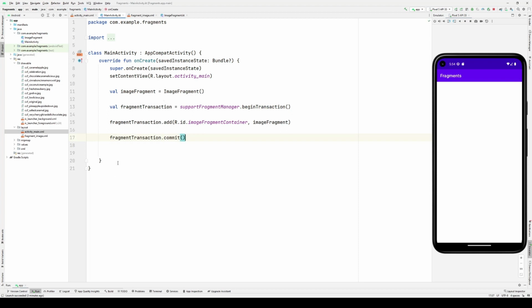The idea is when you create a transaction, you can specify an arbitrary amount of operations that should be executed. Adding fragments, removing fragments, replacing fragments, etc. And after you've specified all of the operations you want to execute, you call commit to actually have them execute. And it's important that you call commit, otherwise nothing happens.